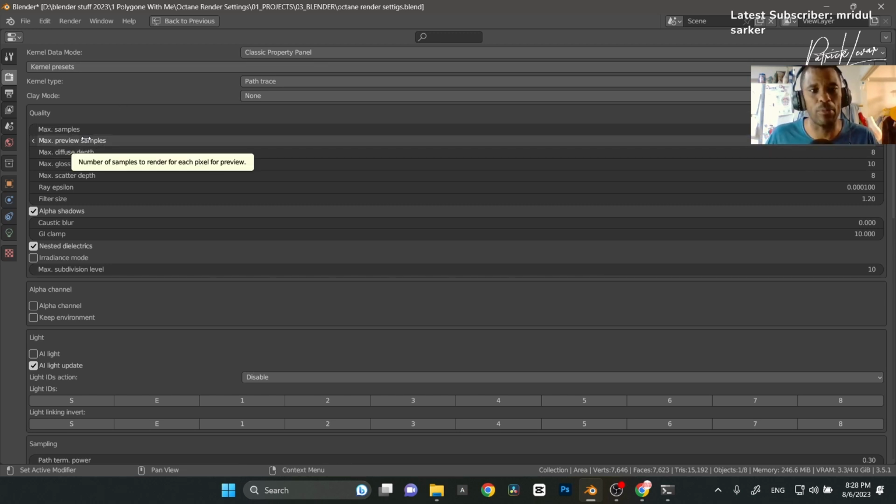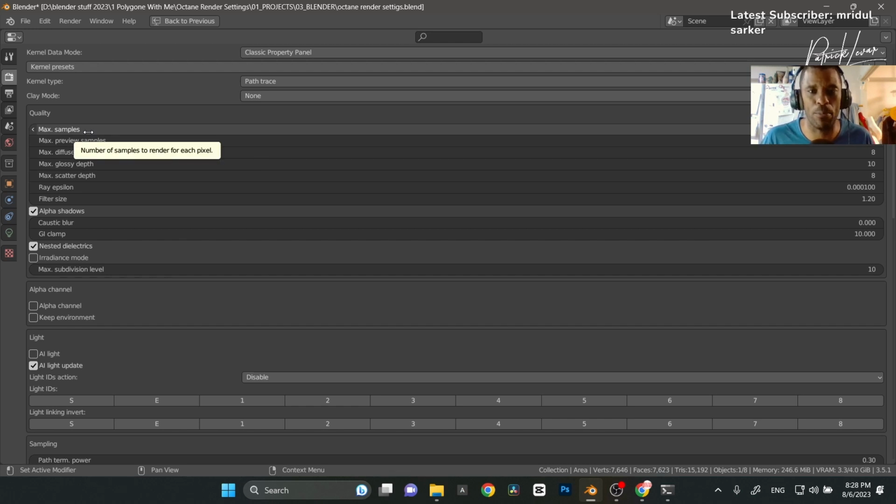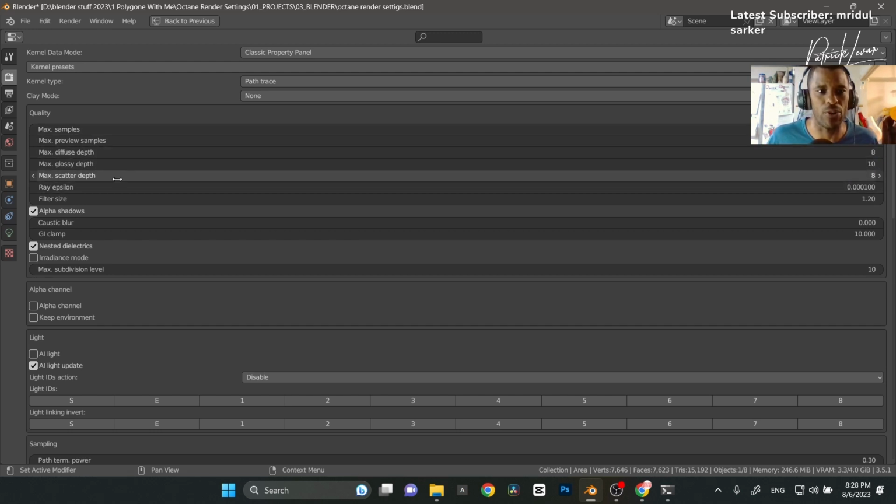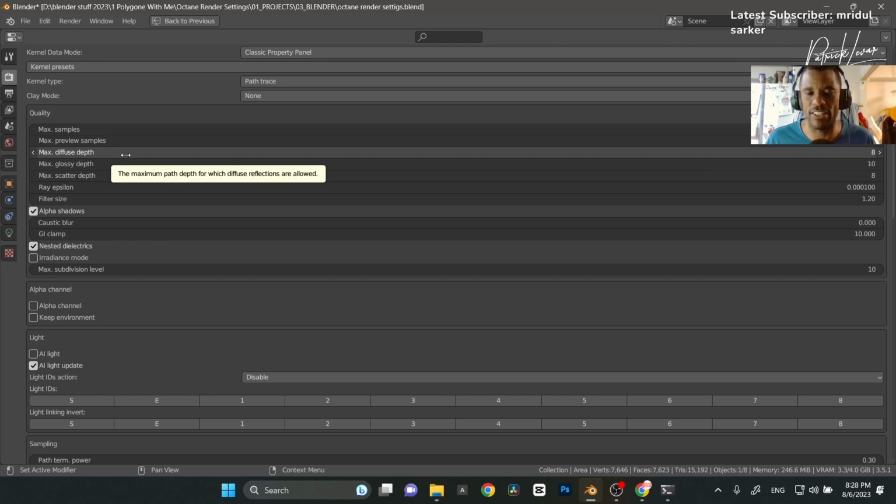Preview samples I do anywhere from 10 to 100, depending on my viewport. If I've got a lot of subsurface going on, I might need 10, and if I don't really have a lot going on, I keep it really low. Now, max diffuse, glossy, and scattering depth. These are important, and it's based on the scenes and the materials that you're using.